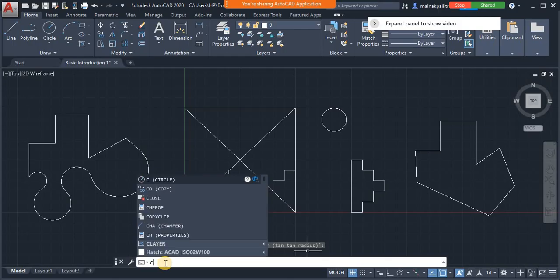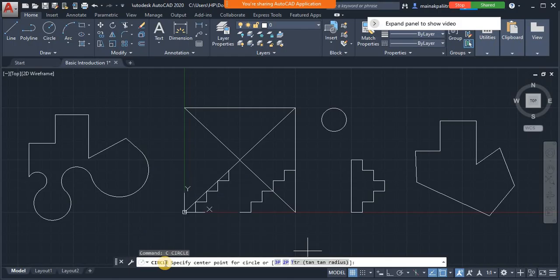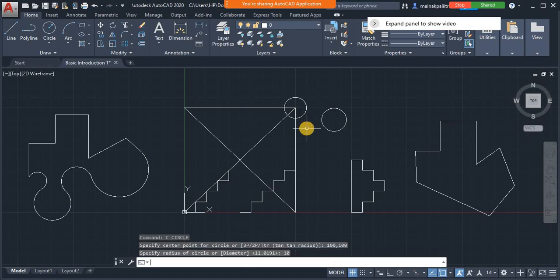Type C, press enter. Now it is asking specify center point of circle. Let's say center point is 100, 100. So that means this point will be picked up as center point. This is 100, 100. So press enter. Now that is the center point, right? Specify radius of circle. I want to keep the radius as 10 units. Press enter. So this is a circle of exactly 10 units with central point at 100, 100.